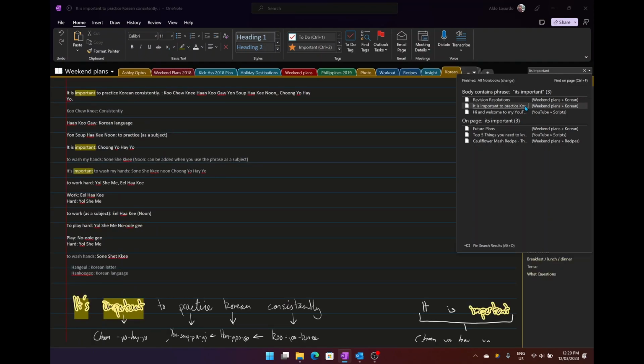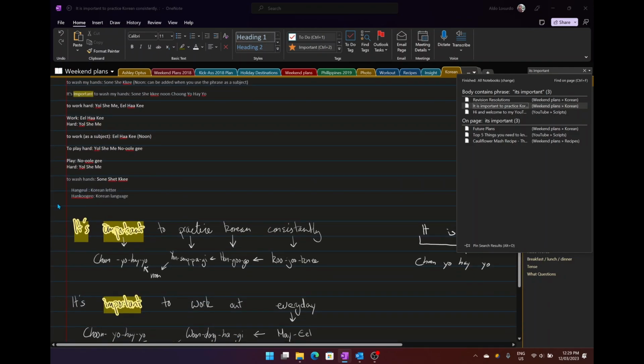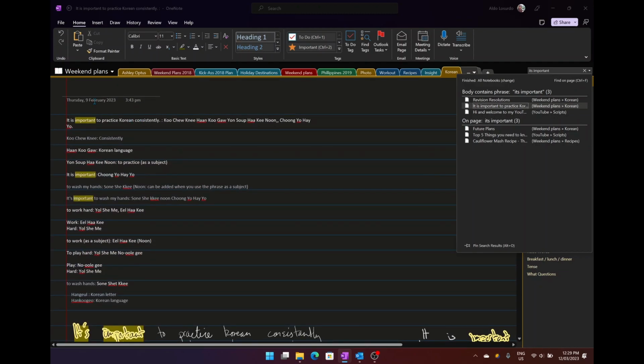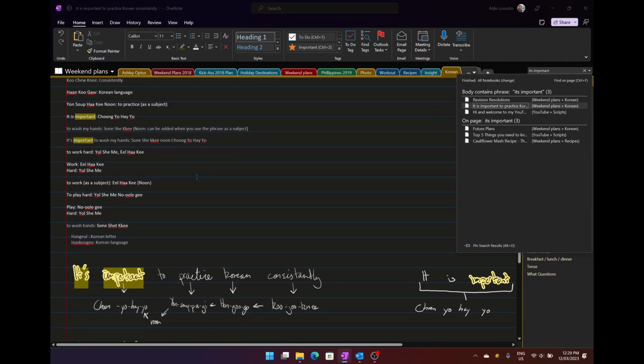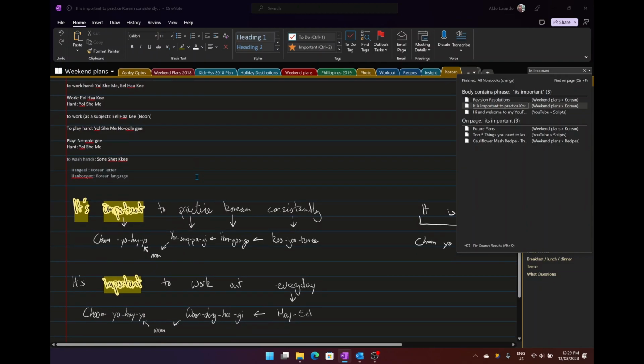And a few cool things have happened here. We've actually jumped to a different OneNote notebook, and it has highlighted not only "it's important" in text, but you can see here down the bottom where I've handwritten it in. It also understands handwriting. And this note was taken on the 9th of February, so about a month ago. Whether this note was taken a month ago, a year ago, 5 years ago, it would have found it.